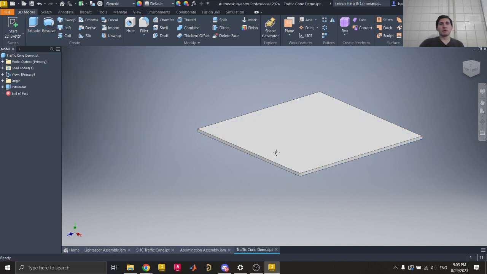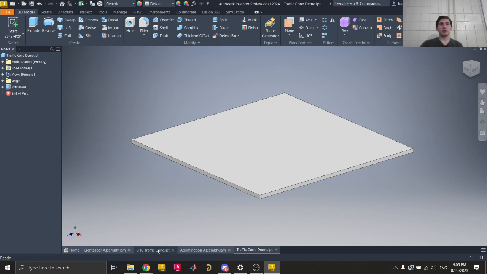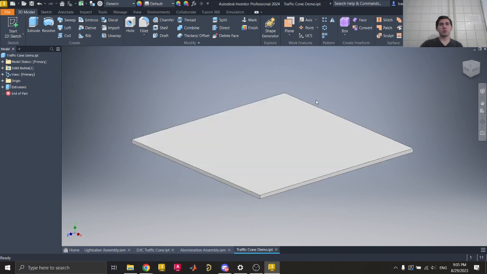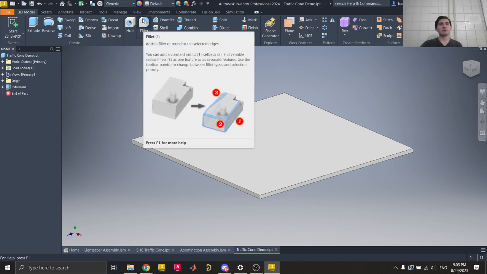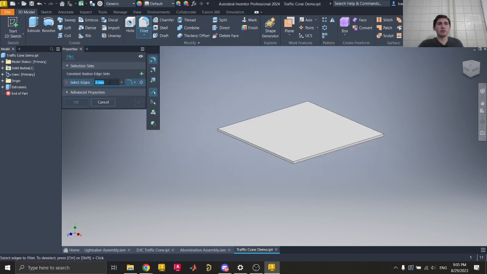So now we have this, but if we look at our other traffic cone, you can see there's these little curves here in the corners. Let's try to round out these corners a little bit. One way that we can do that is we can use this fillet tool right here. Here you can see you can just pick certain edges and add a curve to them. So we're going to click that fillet tool, and it's asking us to select some edges.